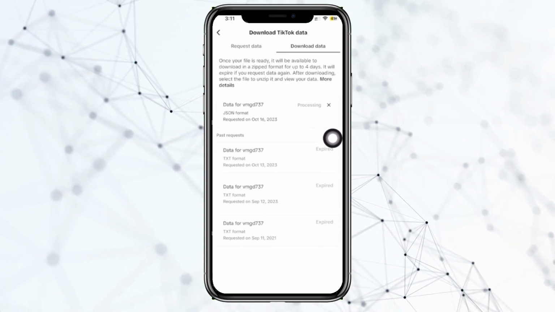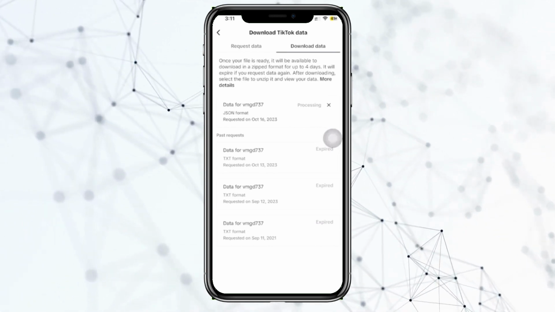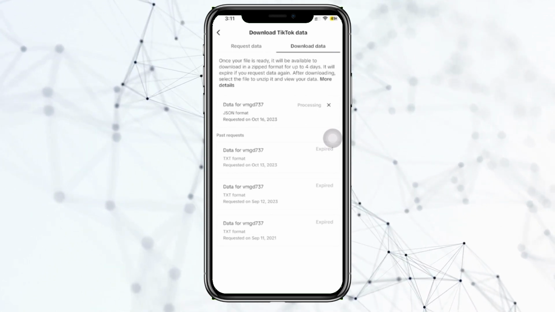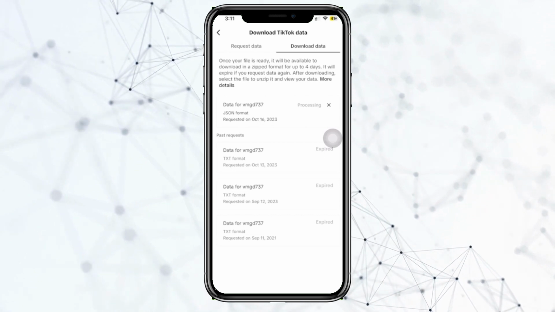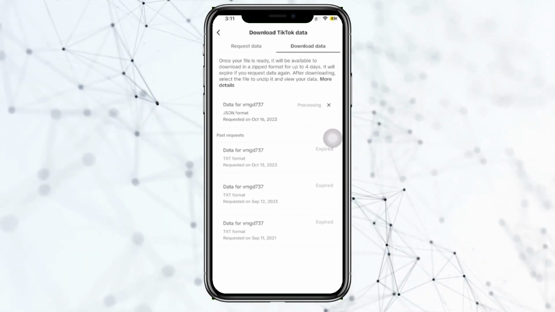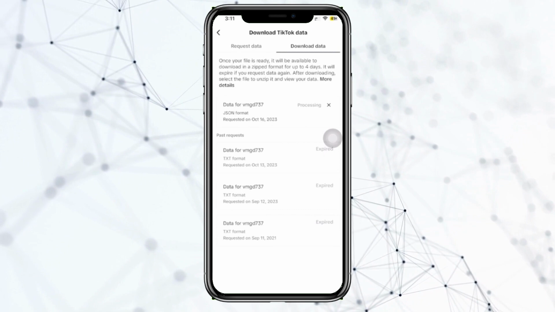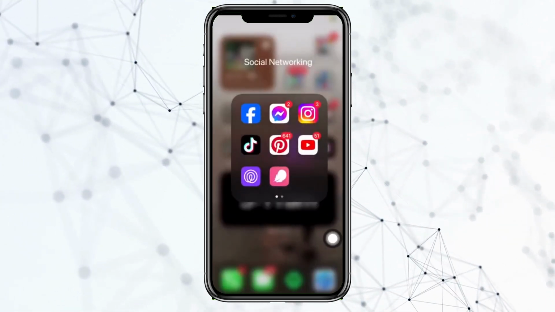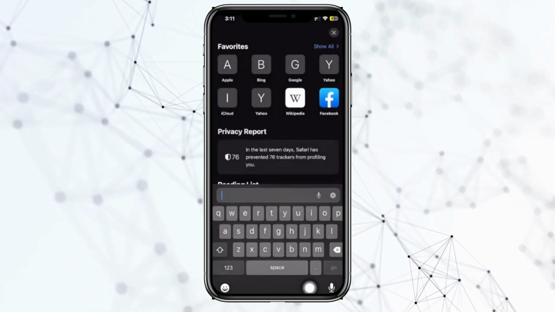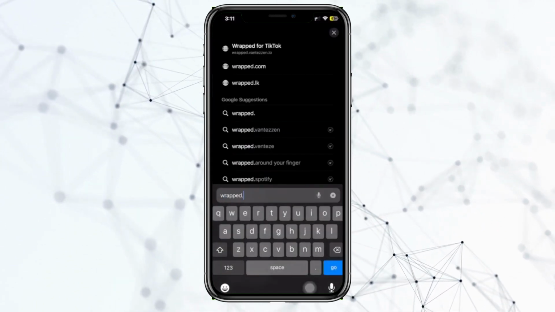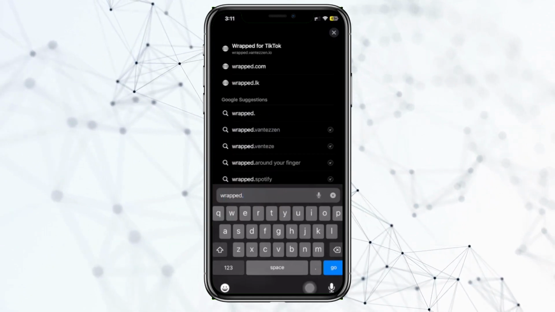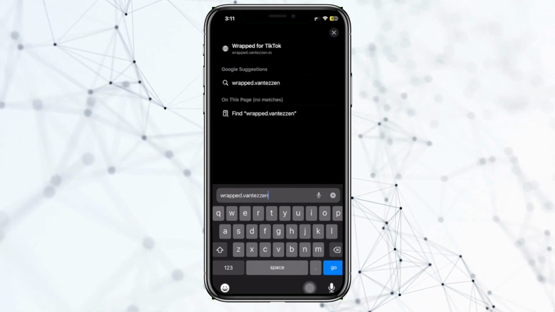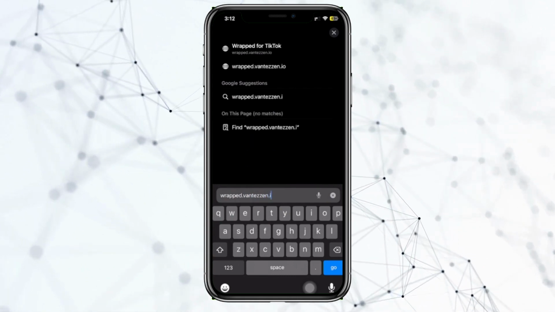But once that is done, all we need to do is tap on this file, open the file, and go onto the Wrapped for TikTok website and proceed from there. Basically, what you need to do from here is enter your data. Once you have your file right here, hop onto Safari and search for the website called wrapped.vantizen.io. So just copy the spelling, Vantizen, and launch the website.